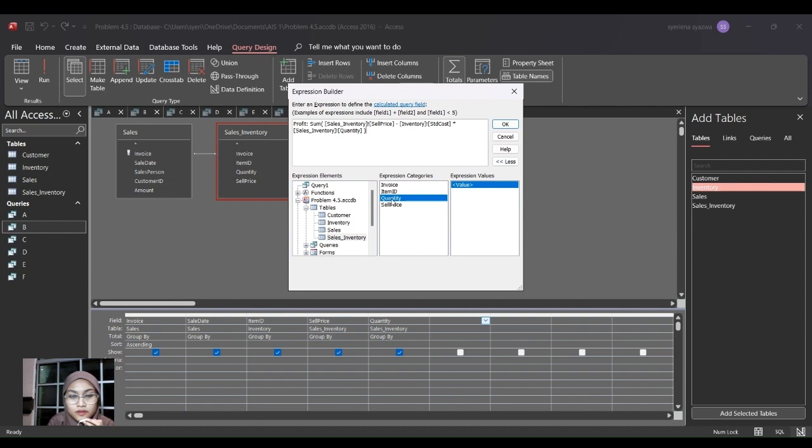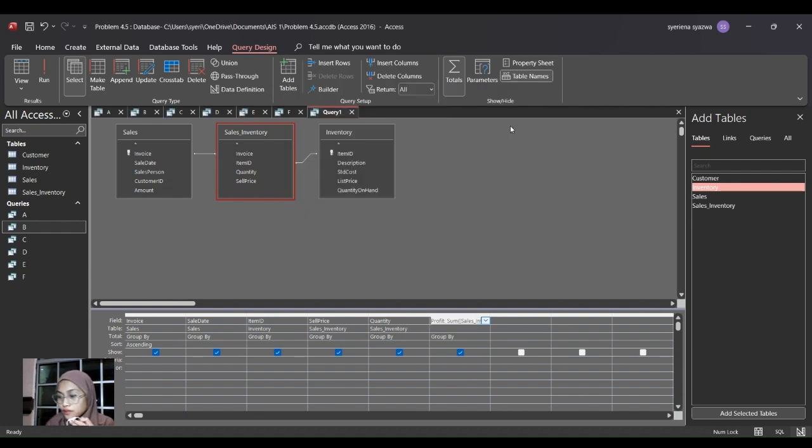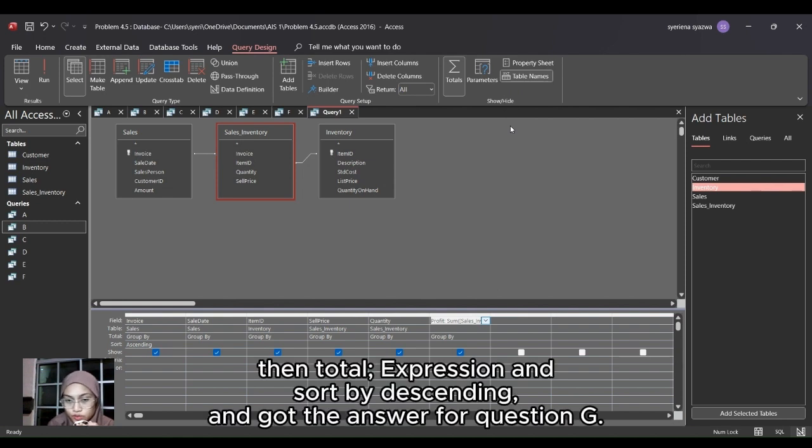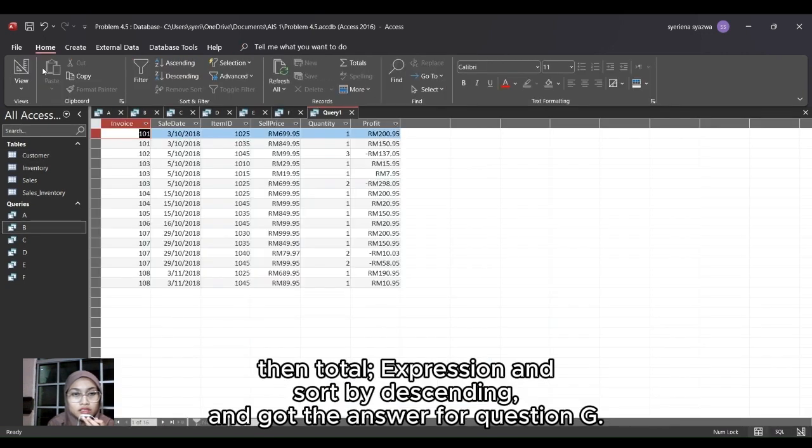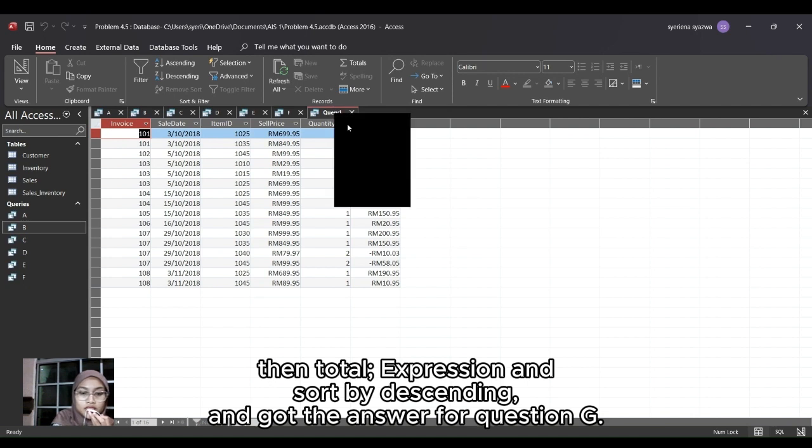Then equals, and we need to set the total to expression. The question asks for the profit in descending order, so we need to change the sort. And then we run and get the answer for question G. And we save as G.